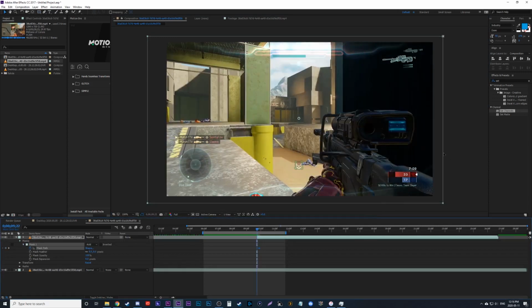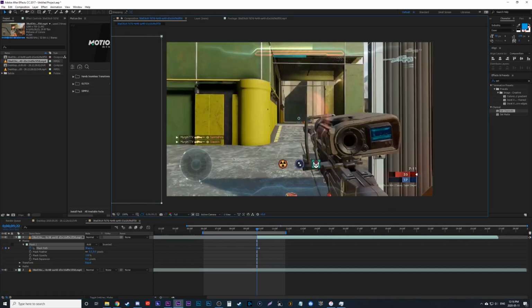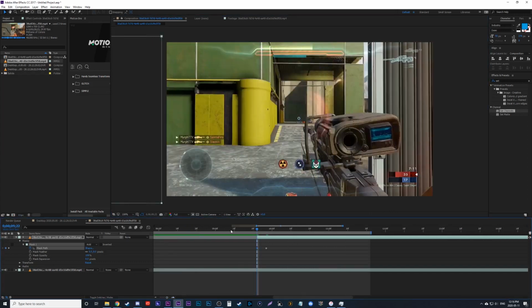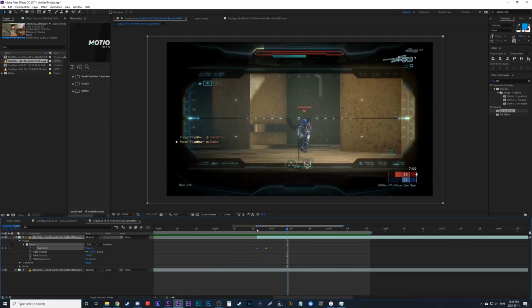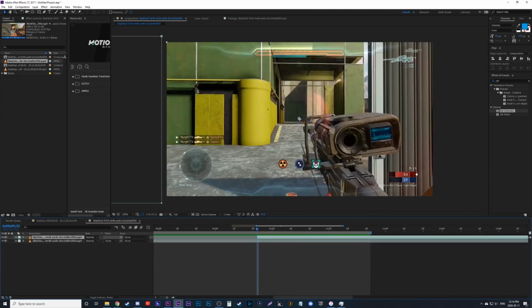Now go back to the beginning of the clip and drag the mask in the direction that you want it to begin wiping from. This way it'll hide it and wipe it in. And that right there is a mask transition on its own, but we're gonna add the RGB to it.